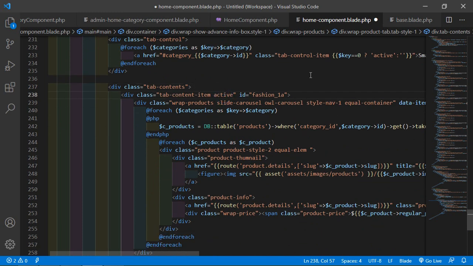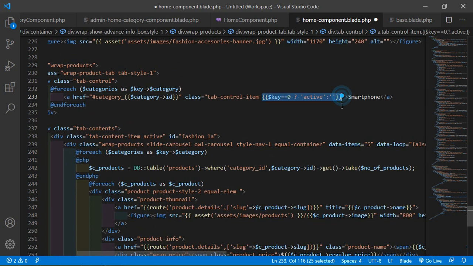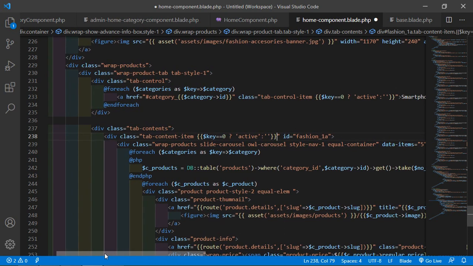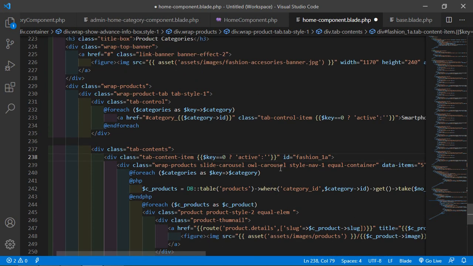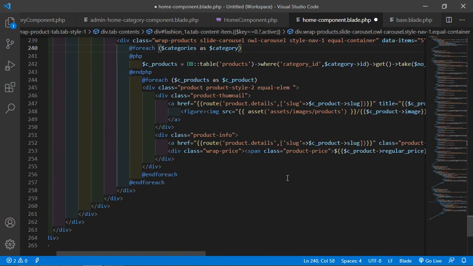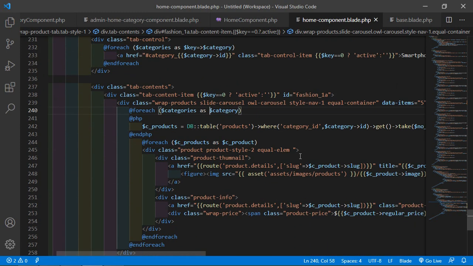Okay, and here now just copy this and remove this active and paste here. And from this for each, just remove this key. There is no need here. Okay, and now save this file, and it's done. So let's check this.